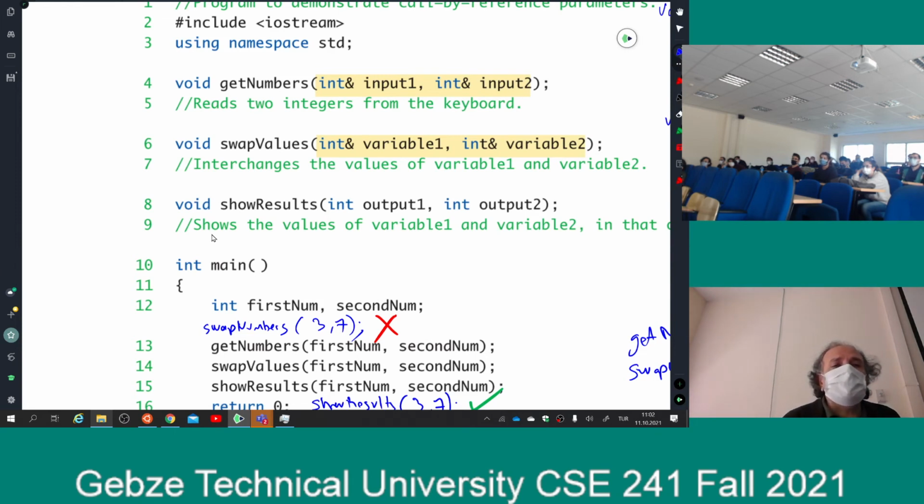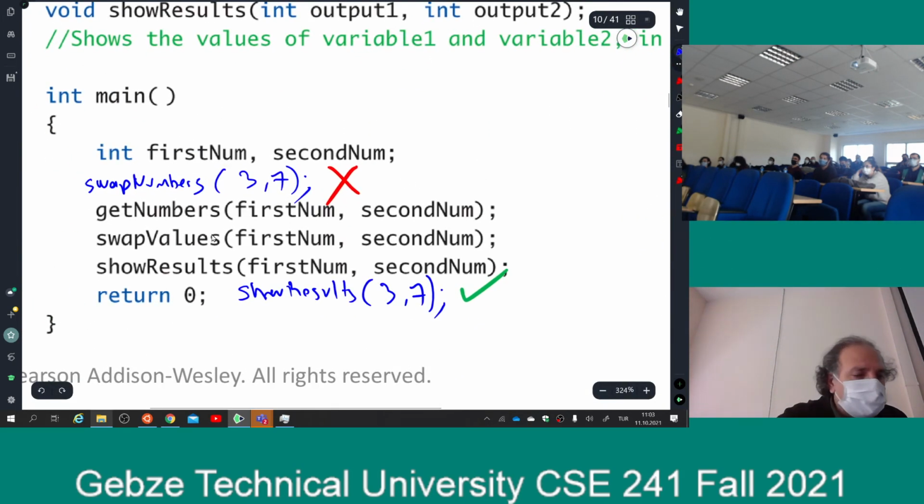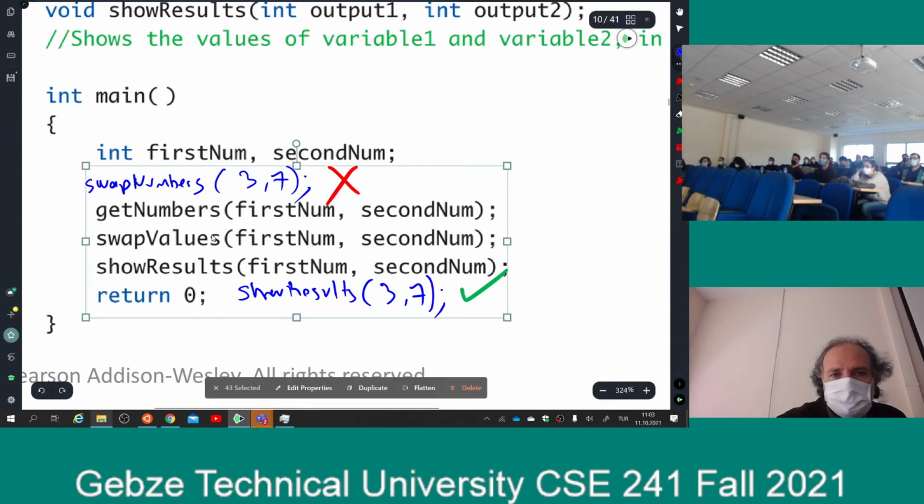The intention of get numbers is to take 2 integers from the keyboard and assign them to input 1 and input 2. Whatever I send to this get numbers function will be modified. The integers will be modified. And how should I call this function? It is just like this. Let me take these out first.